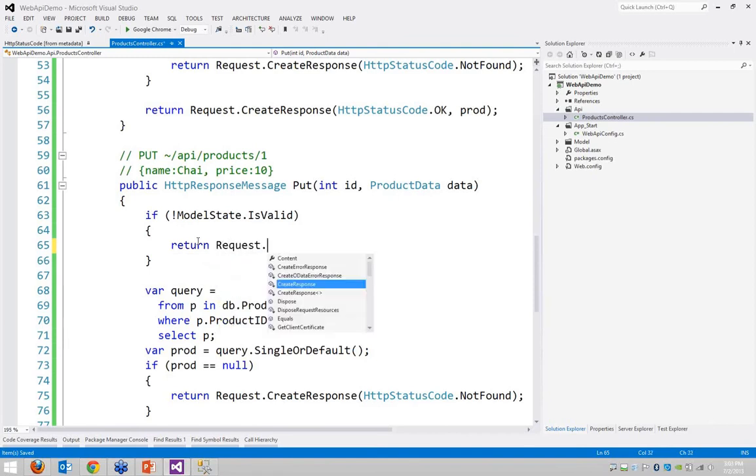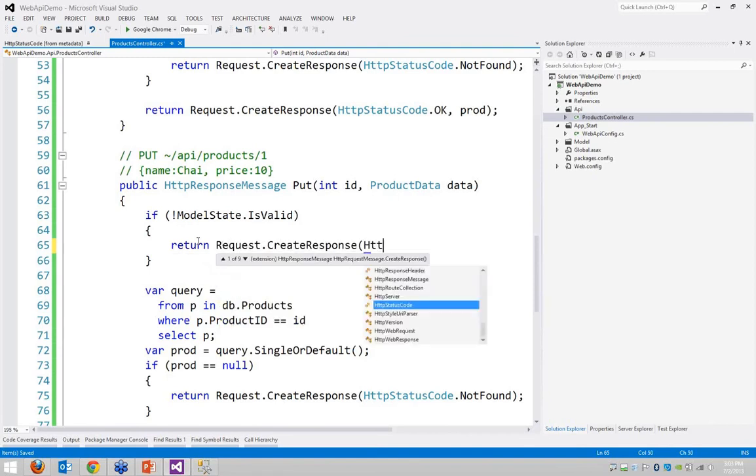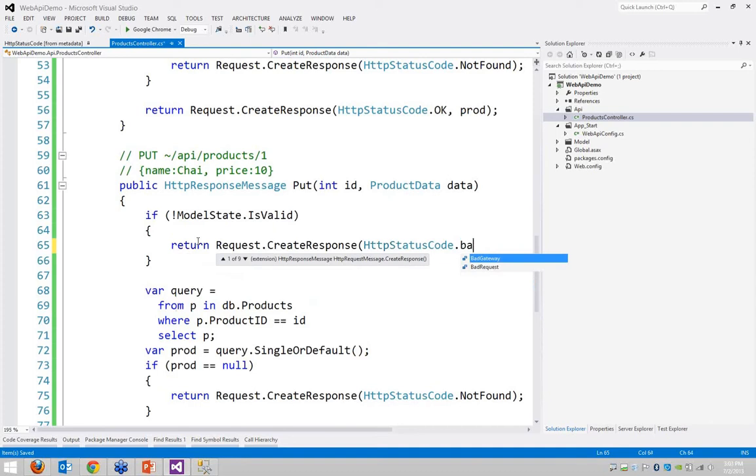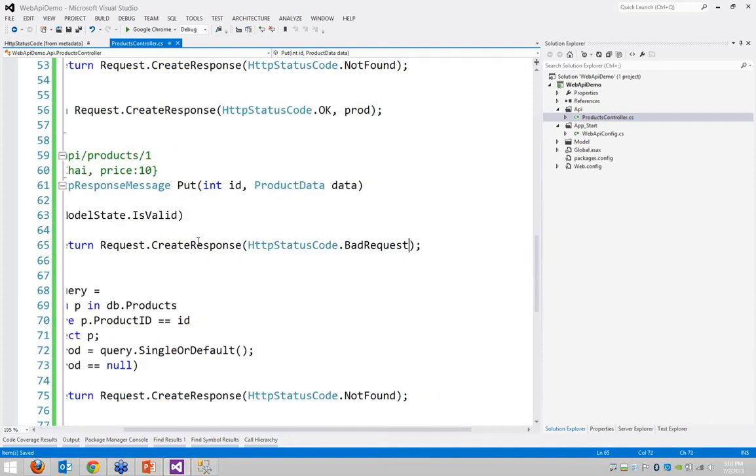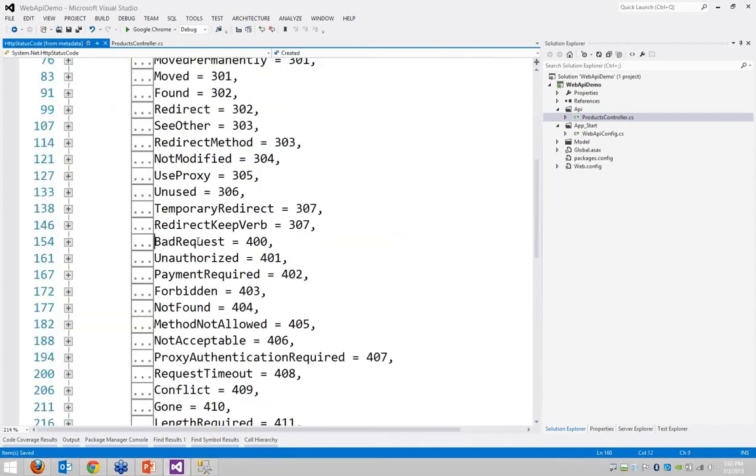So I'm going to do create response, HTTP status code, bad request. That's the 400 status code. So the 400 status code meaning it's a client error of some sort. So that's the one that people use typically, that I've seen at least, for validation types of errors.